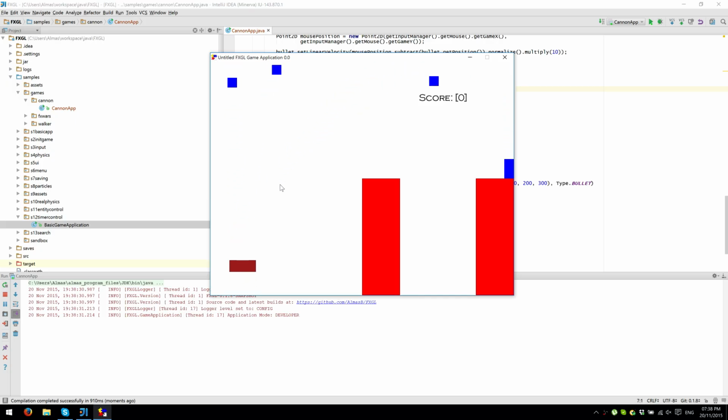So we'll try to get at least one in there, hopefully. That should go in. There we go. So it actually tracks the number of items within that area.